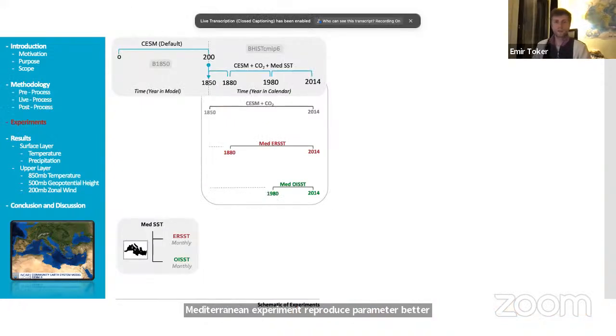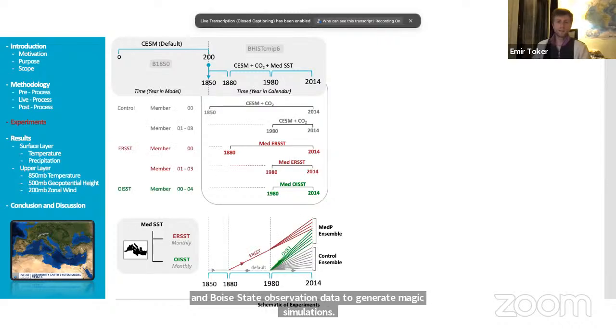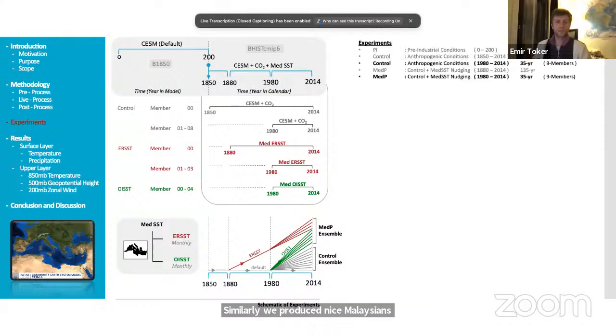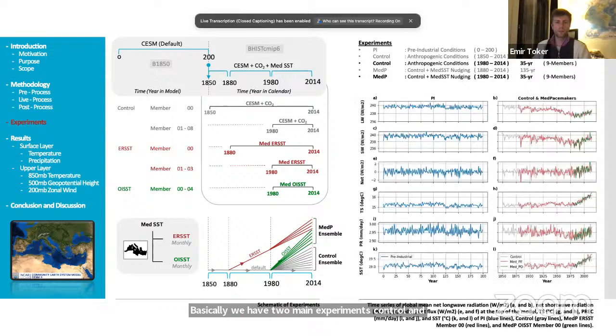First, we ran the model for 200 years under pre-industrial conditions. Then we continued with anthropogenic conditions until 2014. Also, we used ERSST and OISST observation data to generate nudging simulations. Similarly, we produced new simulations with microperturbation. Basically, we have two main experiments, control and Mediterranean simulation. Each ensemble has 9 members.